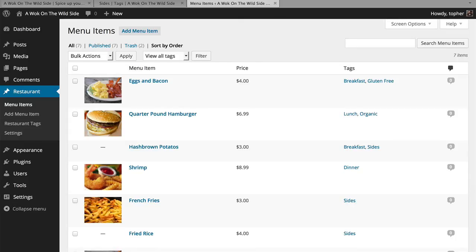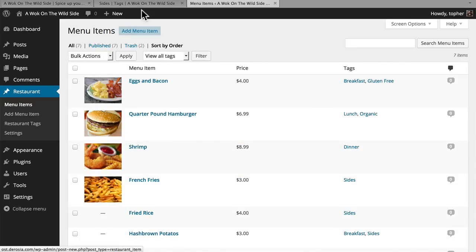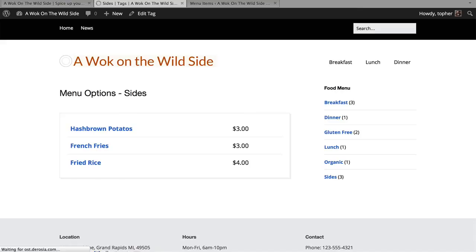But the plugin we installed allows us to just drag and drop items right here. So I'm going to drag hash browns down below french fries and fried rice, and come back here and reload. And now hash browns is below them. Now you have to be careful with this because you're also changing the order of these other categories. But once you get the hang of it, it's not that hard to get things in the order you want without messing anything up.